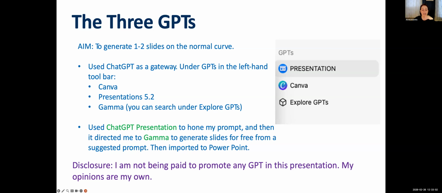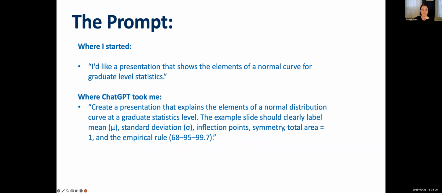So what I ended up doing was using the presentation GPT in ChatGPT to hone my prompt. And then it directed me to Gamma to generate slides for free from a suggested prompt. And then I imported it into PowerPoint in order to check the accessibility and the alt text. So this is where I started. I'd like a presentation that shows the elements of a normal curve for graduate level statistics.